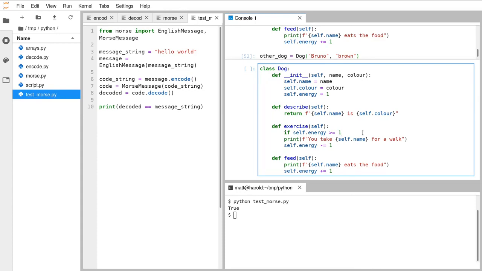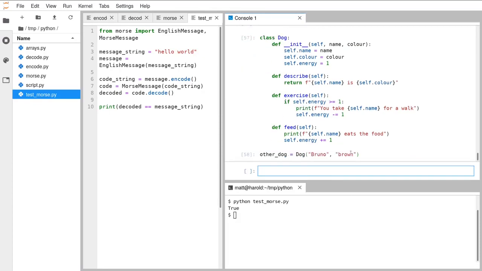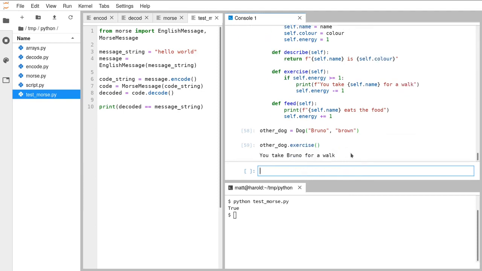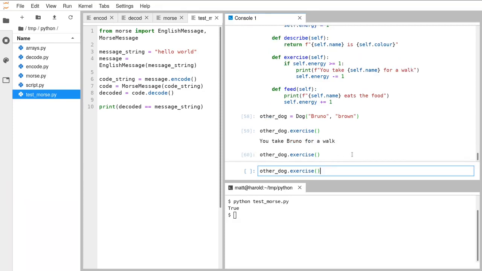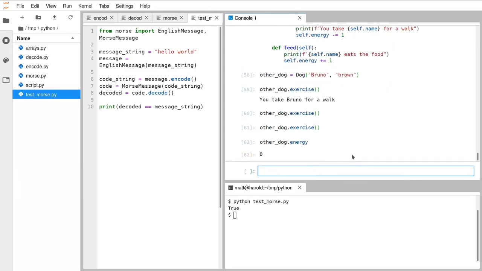We are going to allow the dog's energy to get to 0. That just means it's very tired. So if the energy is at least 1, we allow it to happen. And so if we run this code to define our dog and make our dog, and then exercise it, we get the message printed. If we try and exercise it a second time, we see that no message gets printed. We can exercise it as many times as we want. But if we go back and check what the energy is, the energy has stopped at 0. It's never gone below 0 because we are checking as we go along that the state of the system that we're looking at is in some kind of sensible situation.